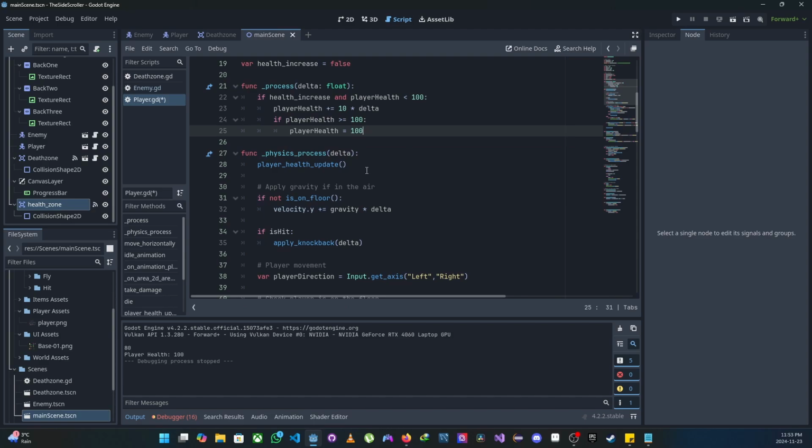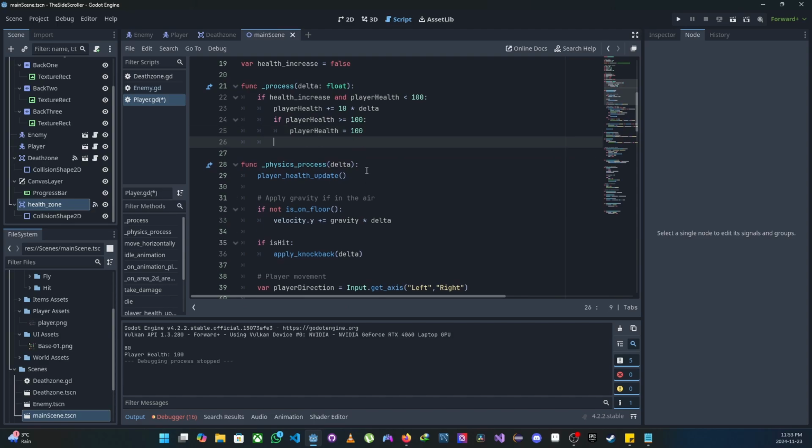Equals to 100. Then just to be sure, let's just say print new player health equal to, comma, player health. So now let's save it. Let's run it and see.